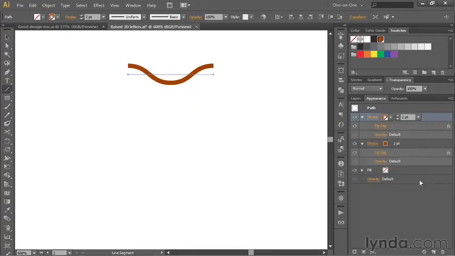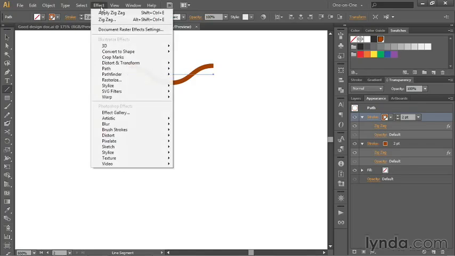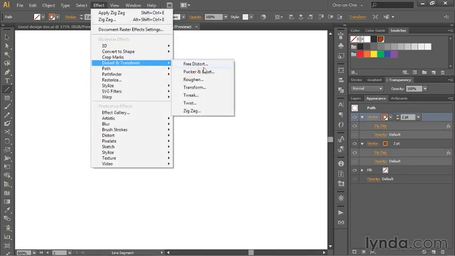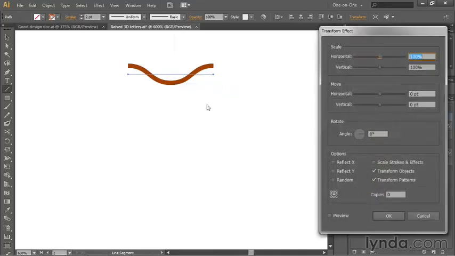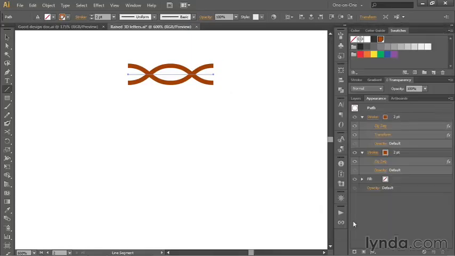I'll click on a little page icon to make a duplicate. Then I'll go up to the Effect menu, choose Distort and Transform, and then choose the Transform command. And I'll turn on the Reflect Y checkbox and turn on Preview as well so I can make sure I've done the right thing. Click OK.